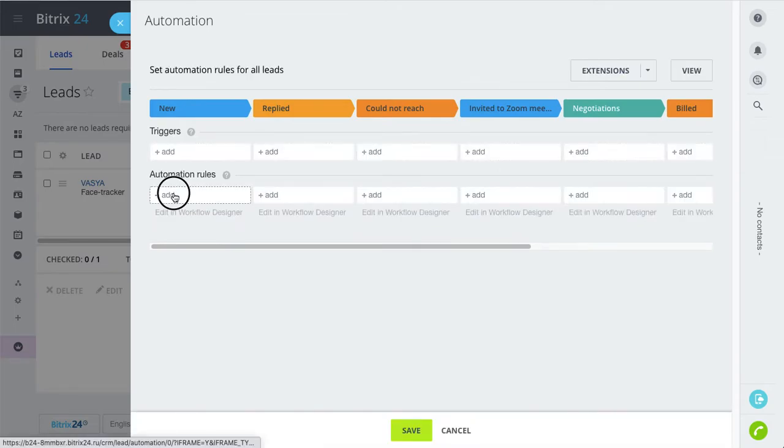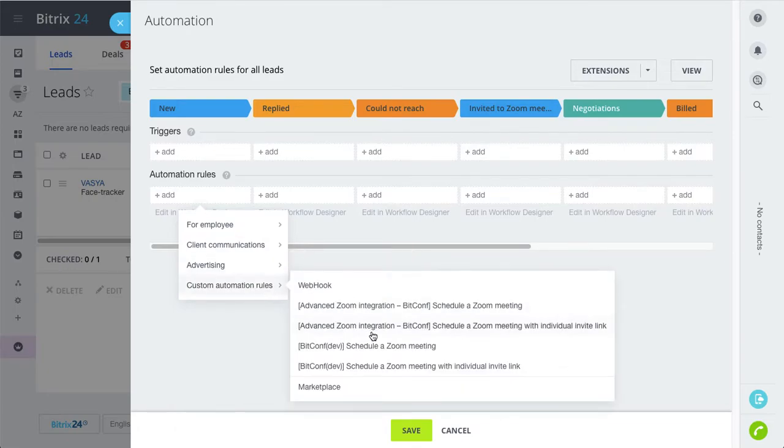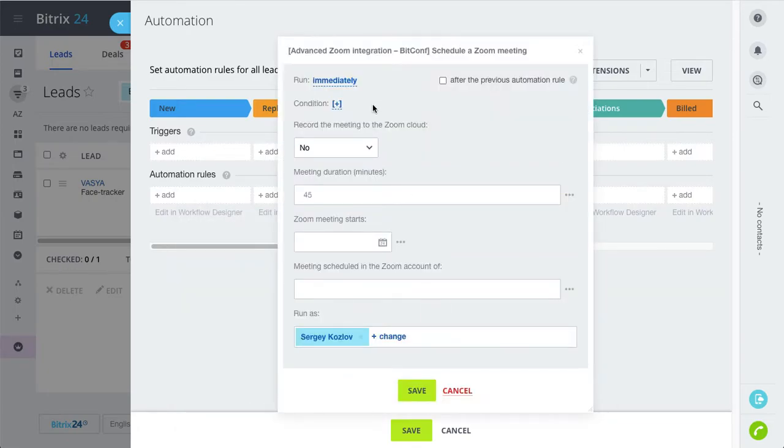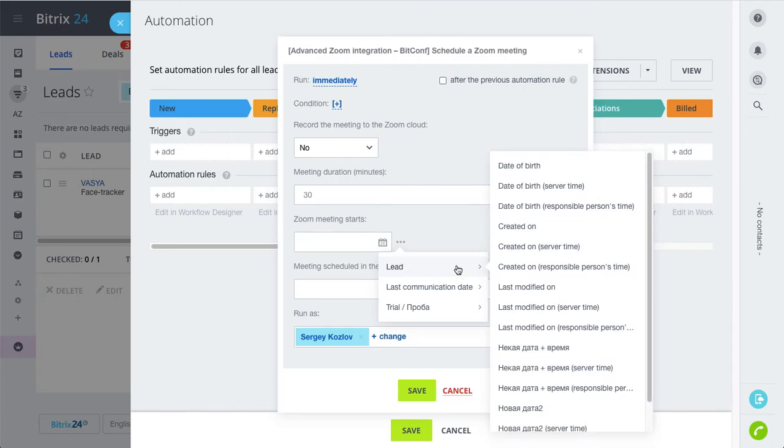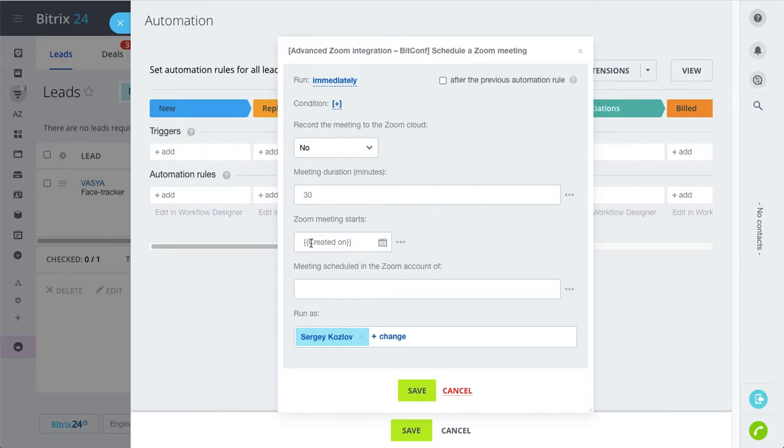Click here, let's add one automation. We want this automation rule to run instantly as soon as we have a new lead incoming in our CRM. We want to invite that new lead to Zoom. We want that Zoom meeting to last for 30 minutes, and let's say we want to start it instantly. So as soon as a lead is created in CRM, our Zoom meeting will start from that moment.